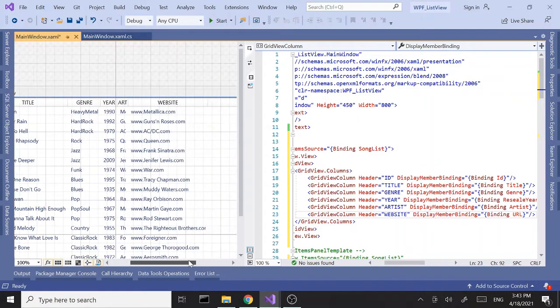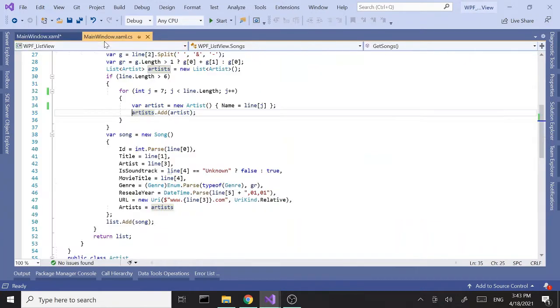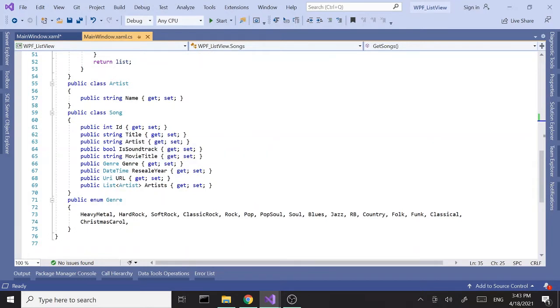Alright, so I think we've got pretty much everything. Let's actually check our properties. We've got the ID, the title, the artist, the soundtrack. Do I want this? Yeah, let's do it. Let's add soundtrack before the movie title. Genre, release year, we've got all the rest of the stuff, and then we have this one here. This is going to be the tricky one.